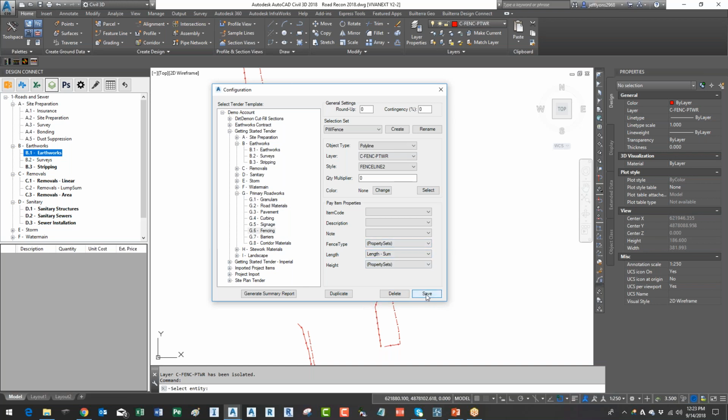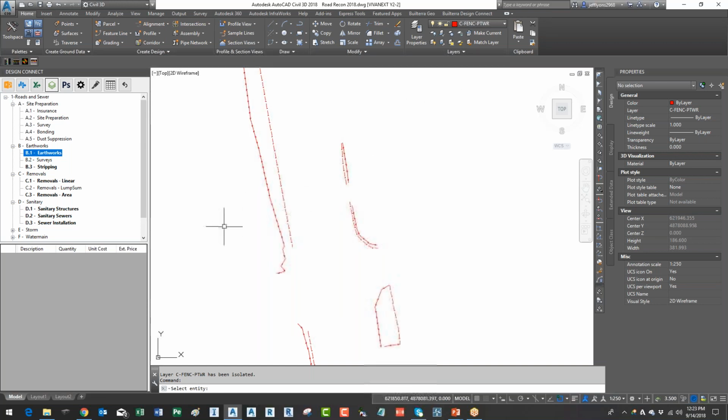I'll show you something in a second. So we'll save that. And now we've associated a custom property set for fence type and for height, and here's the length. Okay, so let's close that up.